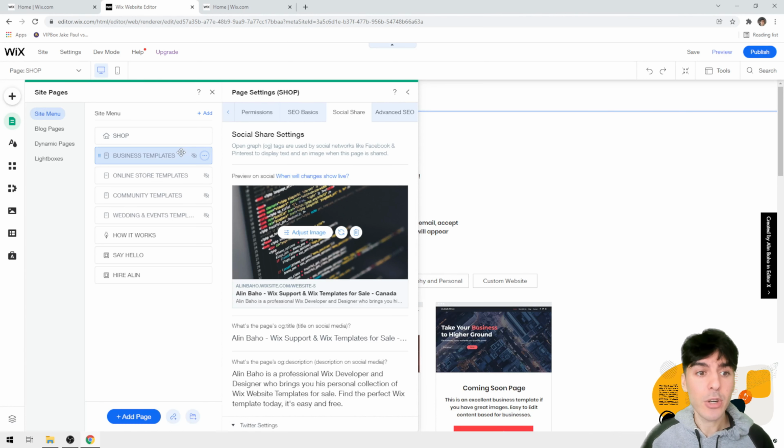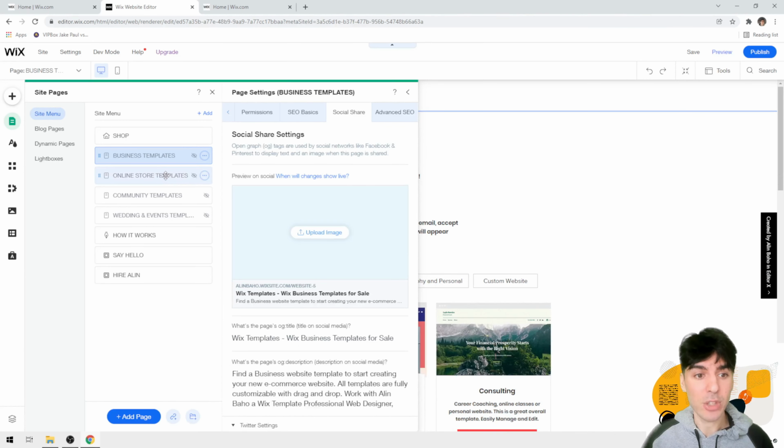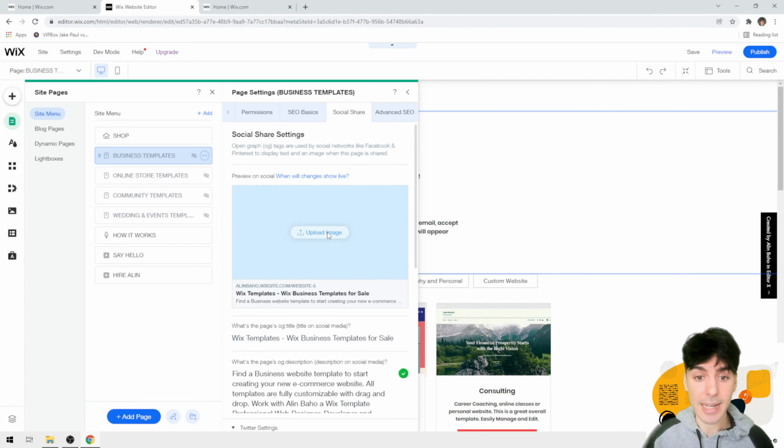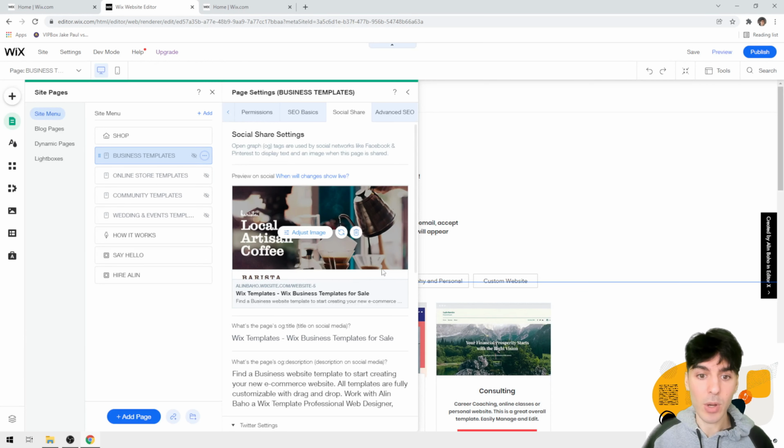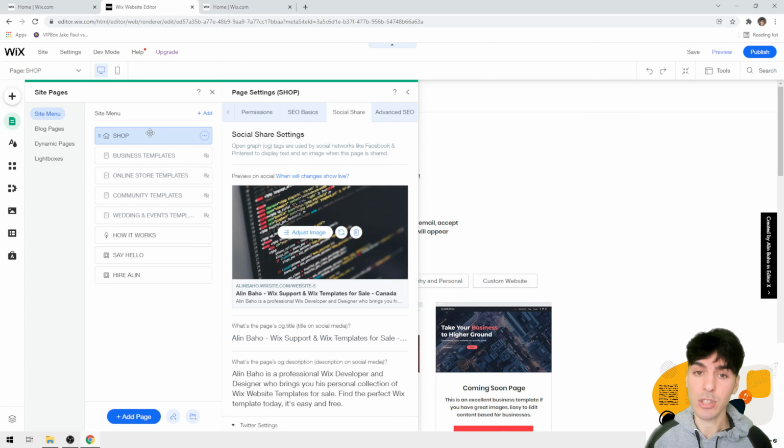Again, if we want to go to the business templates or online store templates or whatever we're doing, remember that every single one of these pages can have a custom social share, custom image, custom name, custom template. Again, I'm going to go here, click on this, press add, and voila. I now have two different images, one right here, one right here. But again, that's related to social sharing. So you can control how your website is shown visually on social with the social share.